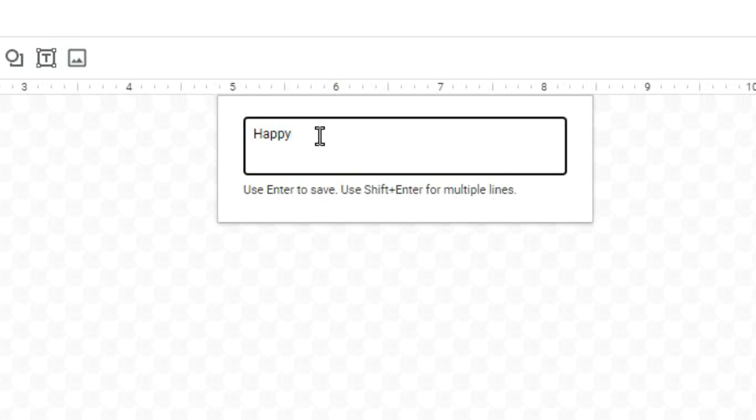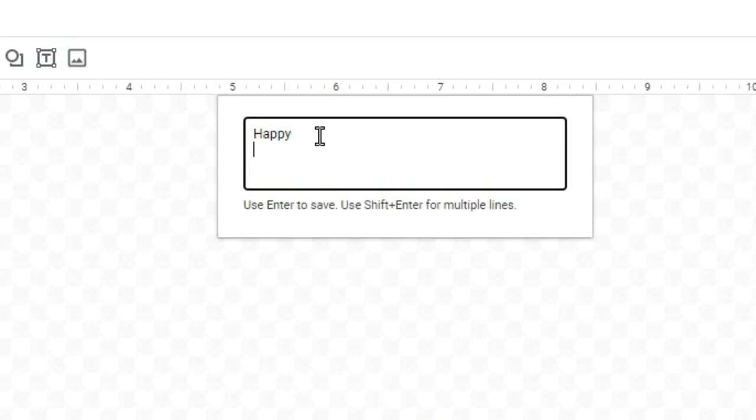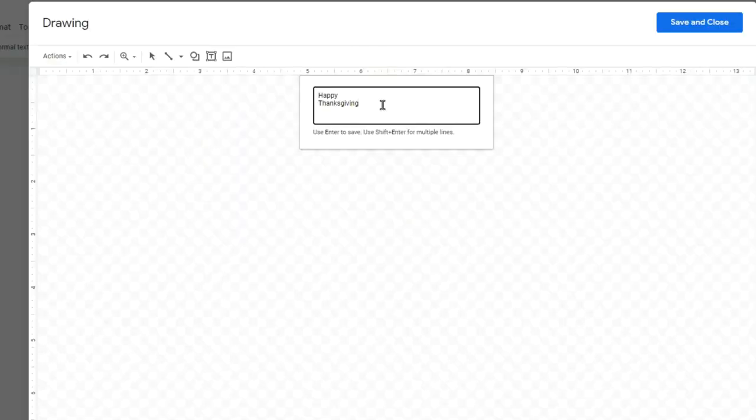Step 37. After keying in the word Happy, use the shortcut Shift-Enter to lower the insertion point 1 space as seen here in this image. 38. Key in the word Thanksgiving without the quotation marks on the second line. 39. After keying in Happy Thanksgiving into the dialog box, you may now hit the Enter key once. The drawing window will change as seen here.